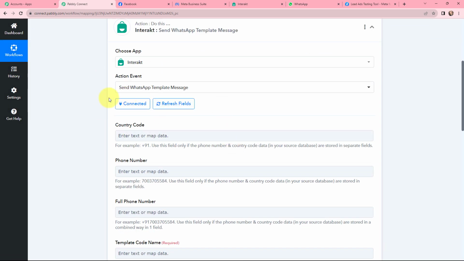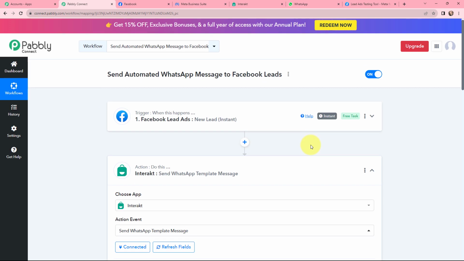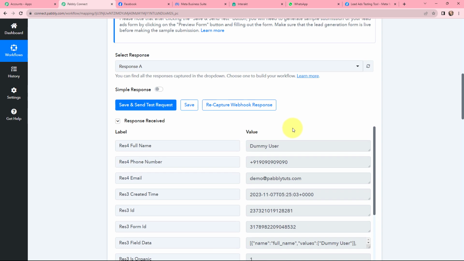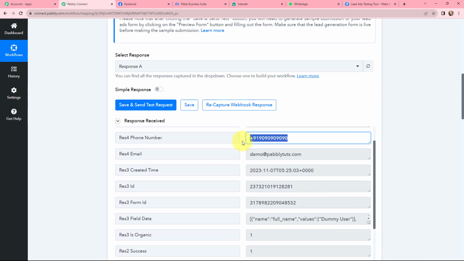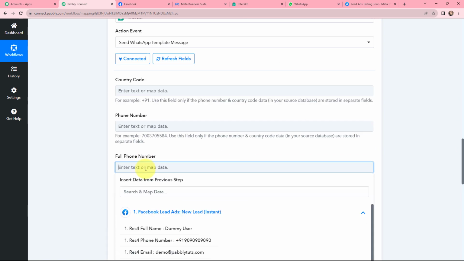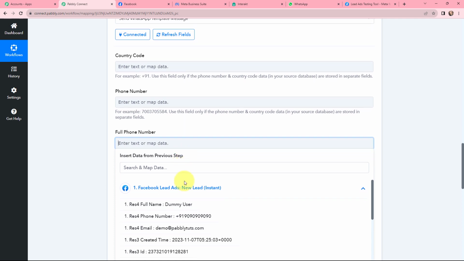So here you can see that the connection has been established between Interact and Pabbly Connect. So now moving to these fields. Here firstly I will take you to the response that I have received. So this here is the phone number that I have received from the response. As this phone number follows the proper format, I'm going to map it from the response that I have received. So basically mapping is to insert the data from previous steps.